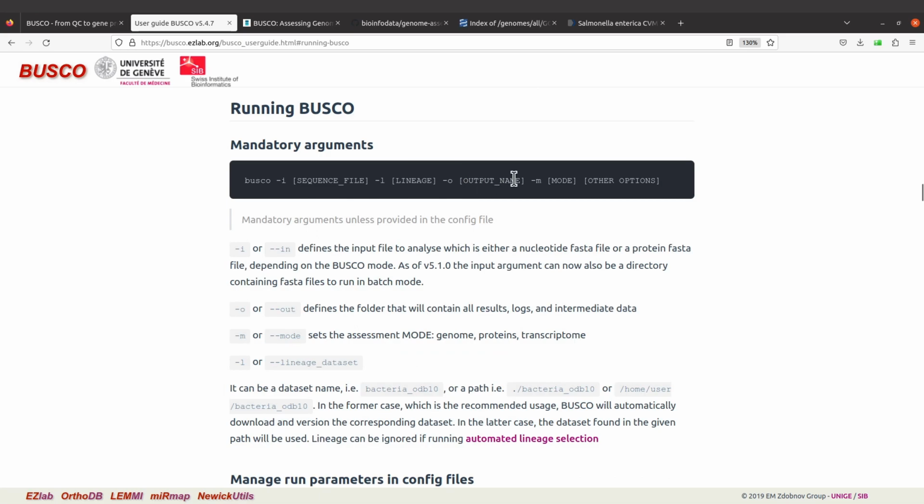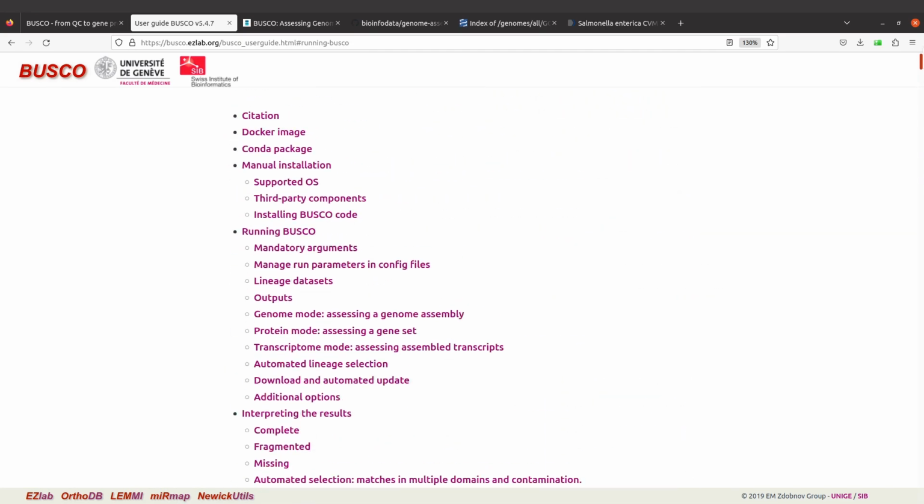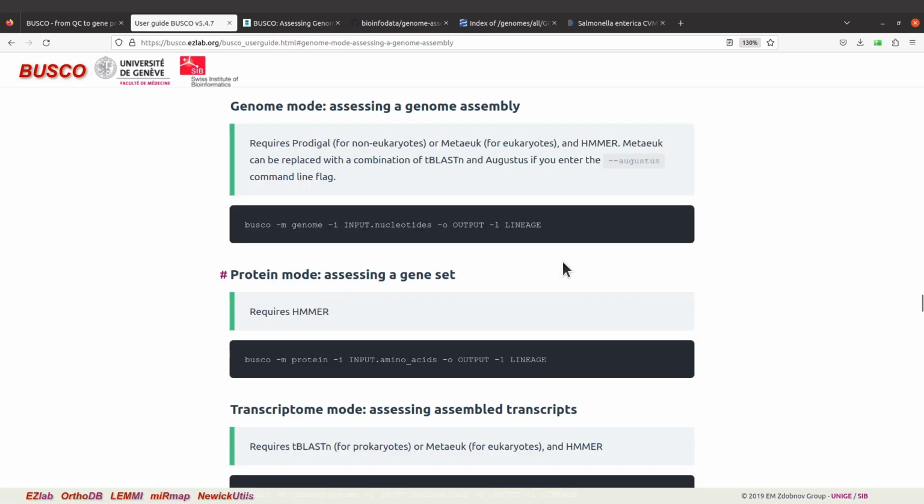And then the output name, that is the name of the directory that will be created and then used to store the outputs. And then we have -M to specify the mode. So with the mode, let's just check again. Let's go to this section. We have genome mode, we have protein mode, we have transcriptome mode. Let's just click genome mode, for example. It will show us how to do it.